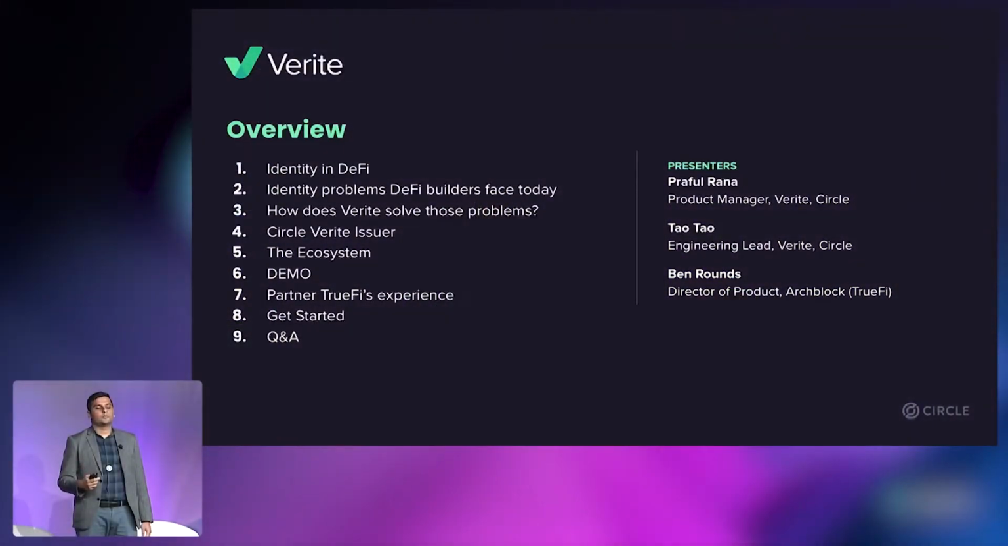Yeah. So quick introductions. Myself, I'm Praful, the product manager of Verite. I'm joined by Tao, who's the engineering leader of Verite. And excitingly, we have our early access partner, TrueFi, who are a product of ArcBlock, being represented by Ben.